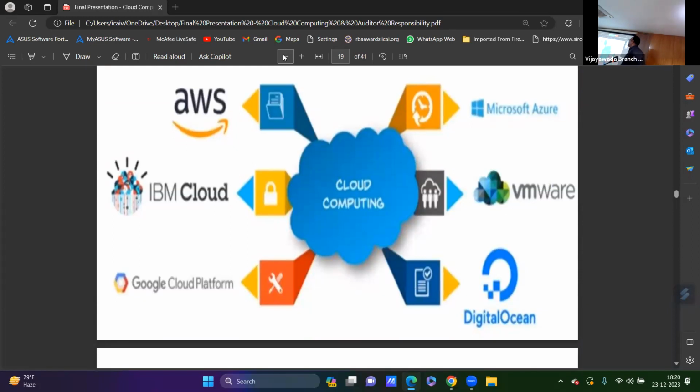These are the major cloud service providers. AWS is Amazon. Microsoft Azure is Microsoft. IBM Cloud is IBM. Google we know. DigitalOcean is a startup in cloud computing which is competing with the big giants. VMware is a Wipro sister concern. So these are the major cloud service providers existing now.